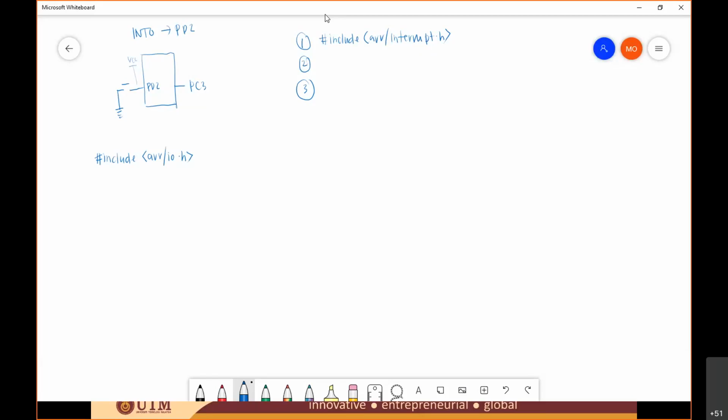Okay, and then after that, I include this file here. Include avr/interrupt.h. Next, after I include this file, what am I going to do? We just start with our main program. So int main void. This is our main program. Open curly bracket and close curly bracket down here.